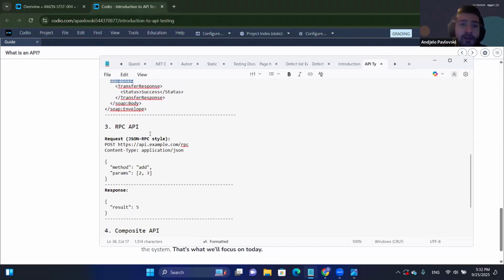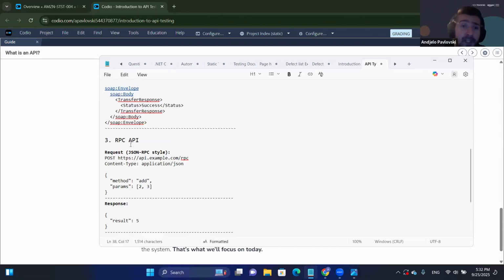Moving on, we have the RPC API. So the RPC API, as we mentioned, uses functions or procedures. So how does it work? You have the standard URL that you're going to use. You write what kind of content you want to get, and then you're essentially writing down the name of the method. So we see here method add, and then we use the parameters that that method needs to take. The important thing here, especially in this API, is you need to understand how those procedures work because you're always going to be using them.